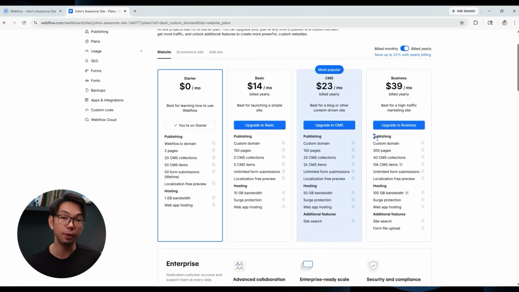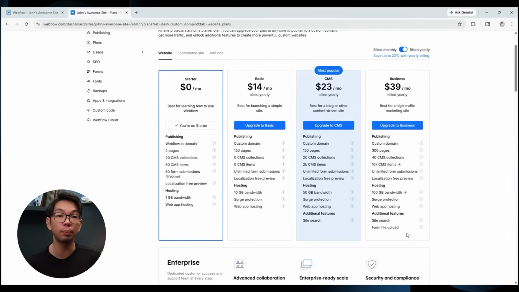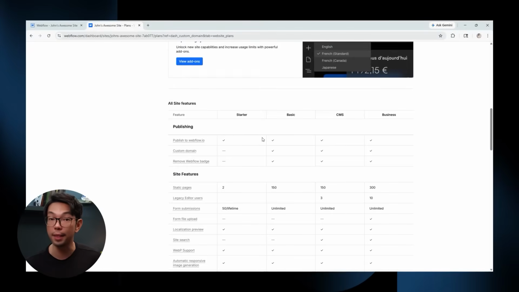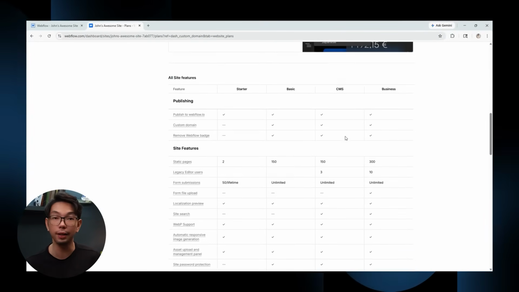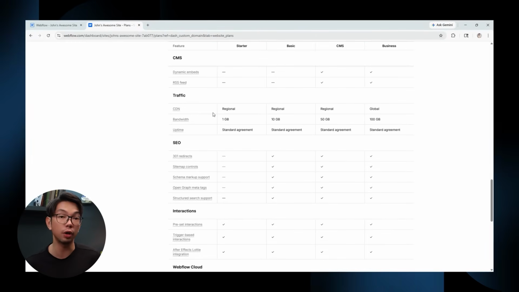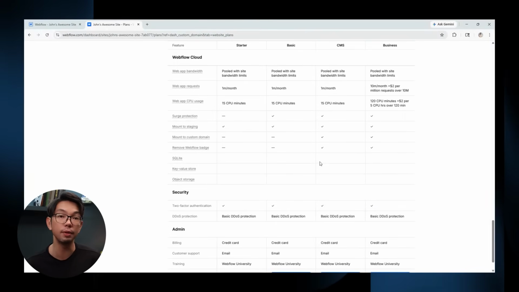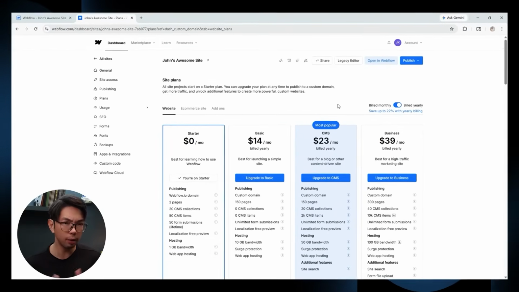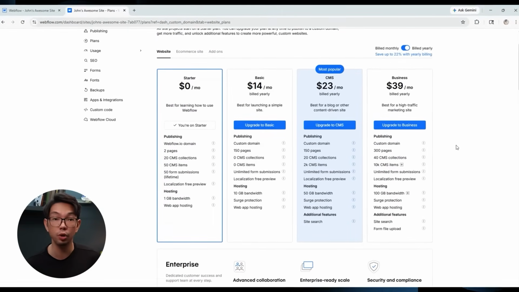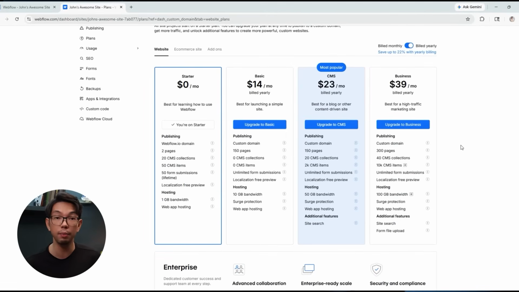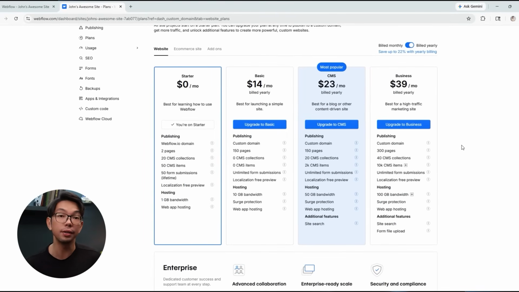The business plan is built for larger websites that need more performance and scalability. It increases CMS limits up to 10,000 items and supports significantly higher traffic levels. It also includes faster file uploads, a stronger global CDN for performance optimization, and higher monthly form submission limits. So for smaller projects, the basic or CMS plans are usually enough. Larger brands or high traffic content platforms benefit more from the business plan because of the additional performance and scaling benefits and features.